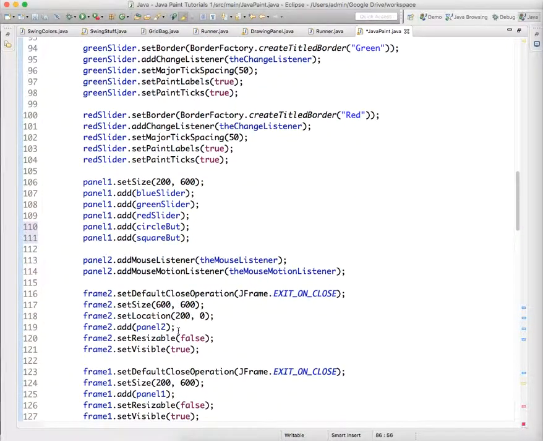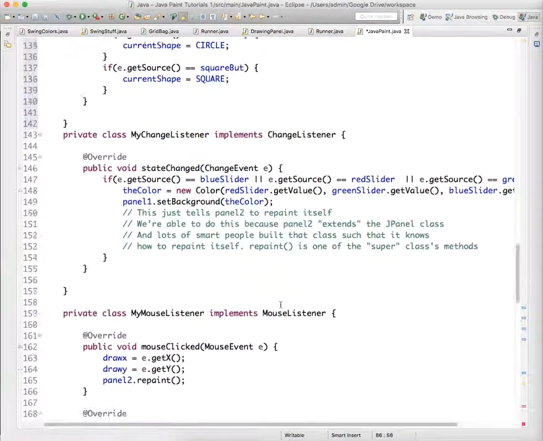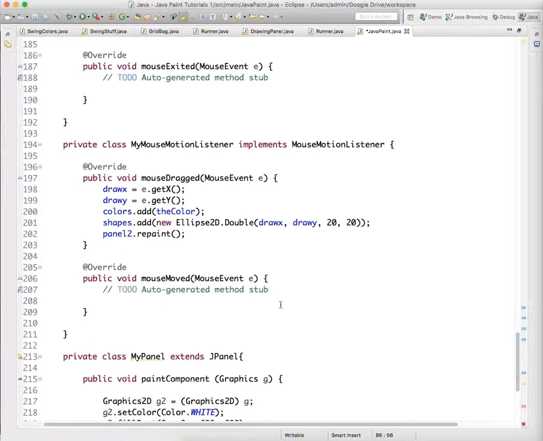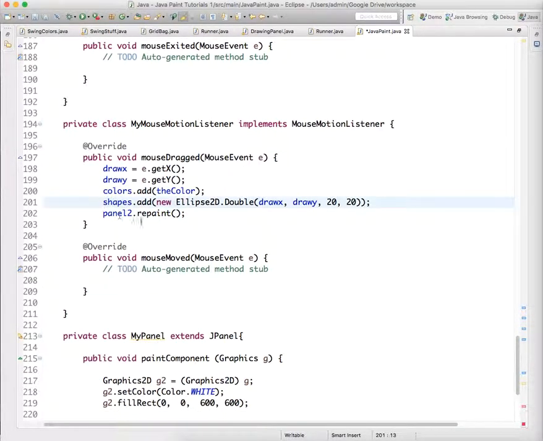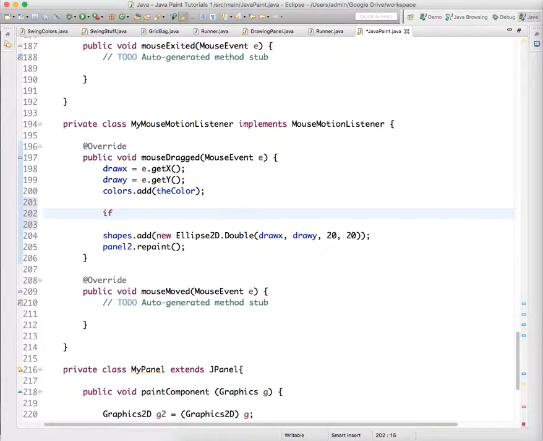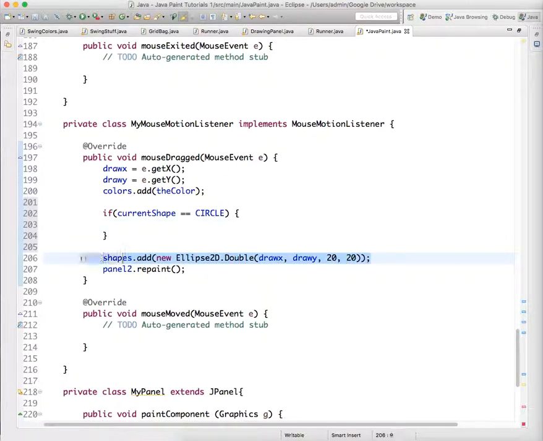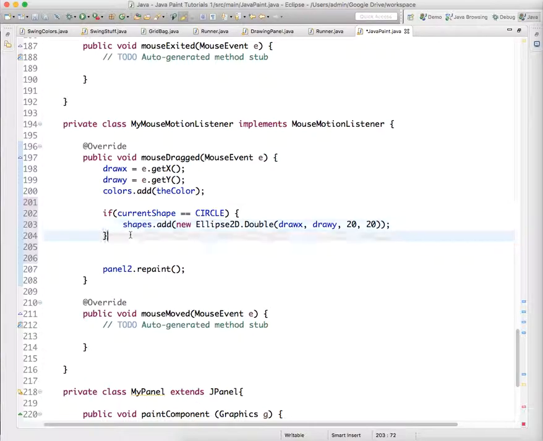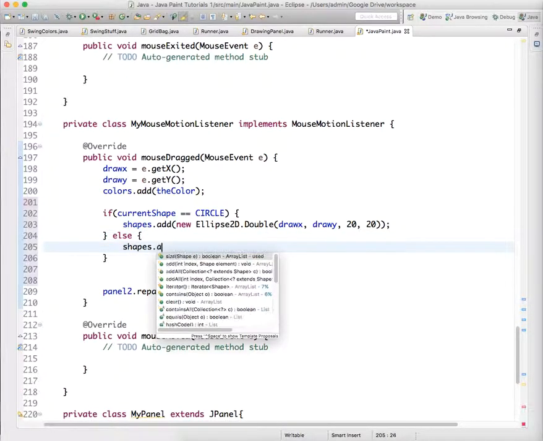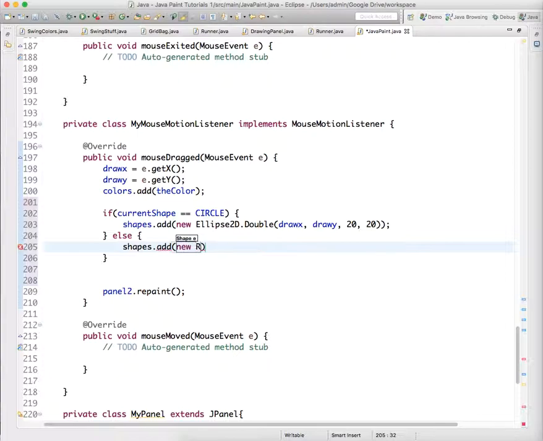It's just not doing anything, so we want to quickly make it do something. So instead of just adding an ellipse to our list of objects when the mouse is dragged, we want to add an if statement here so that we can control which shape we add. So we say if currentShape equals CIRCLE, then we want to add the ellipse. And if it doesn't equal circle, so else, we want to add shapes.add(new Rectangle at drawX, drawY, and we'll just do 20, 20 right now.